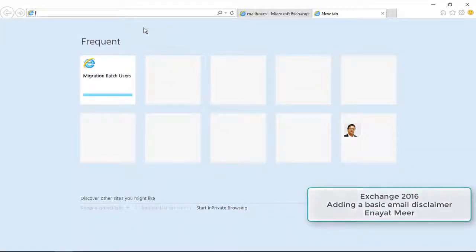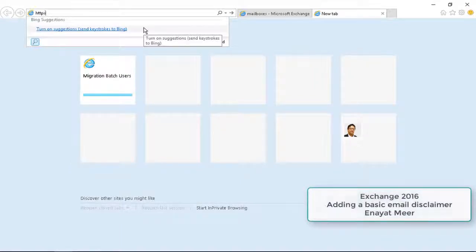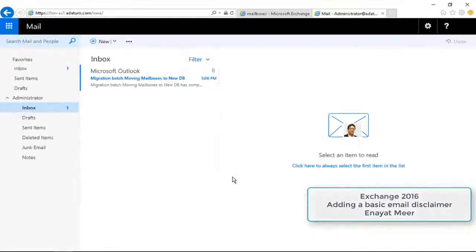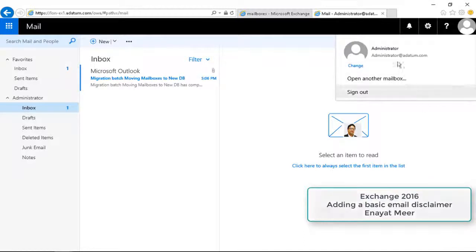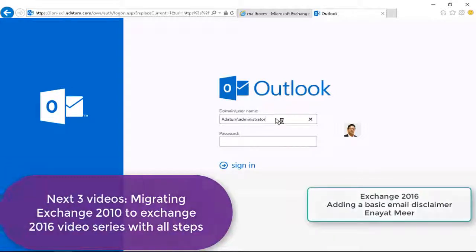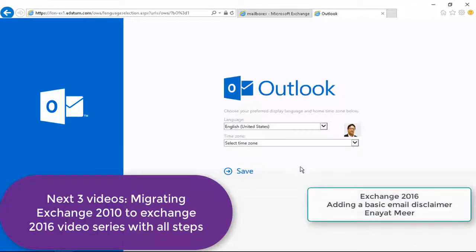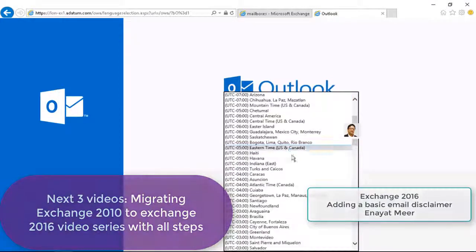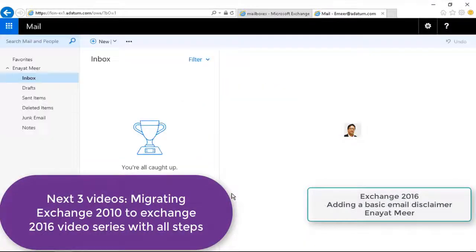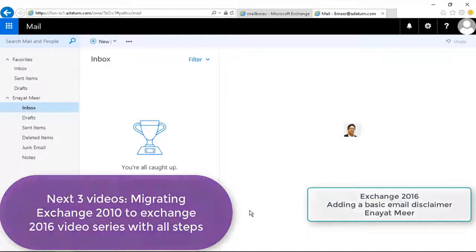To do so, you have to use your web browser and access your Outlook. This is an existing logged in account, so I will log off, and it is an administrator credentials here. I'm going to log back in and use my own account Emir and password. Now I'm going to select a time zone. Once you are done, you can compose a new message. So I am going to compose a new message.